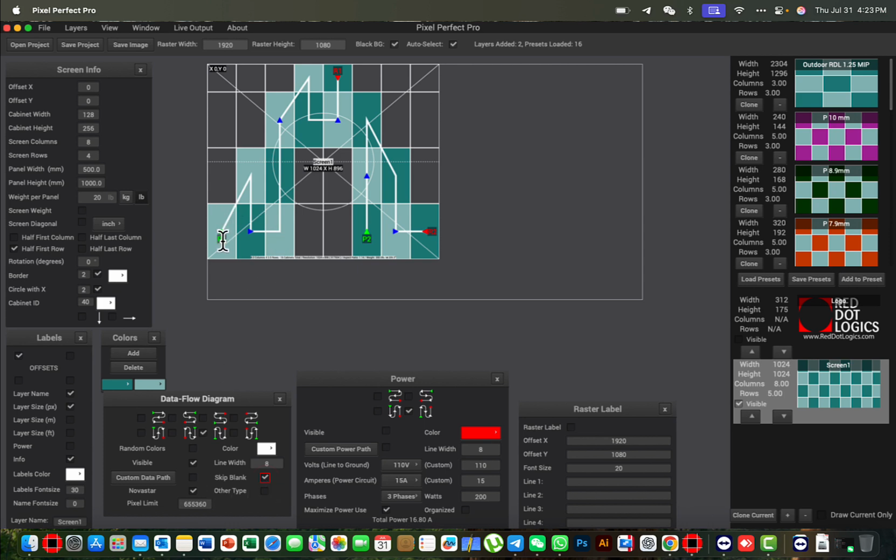Or there's also a custom data path if you don't like the usual one of these 8 patterns. If you select a sorry, not random colors, but custom data path, you can start drawing it however you like. And you would have to do the calculations yourself, as on the custom data path, it is not going to give you the calculation of the pixels per port. That is totally up to you on how you want to do it. So that's one of them. I'm going to hide that one.